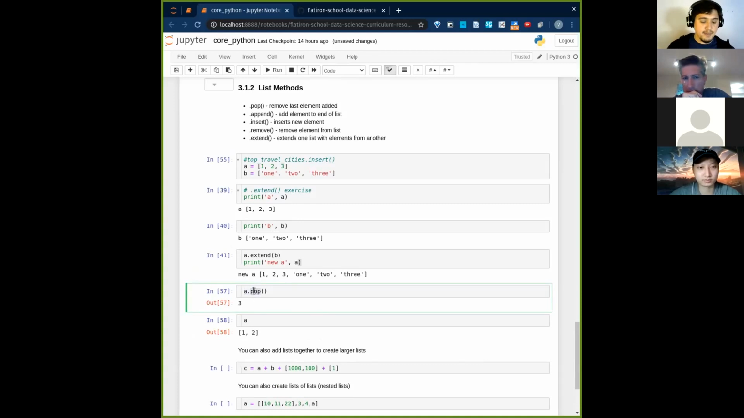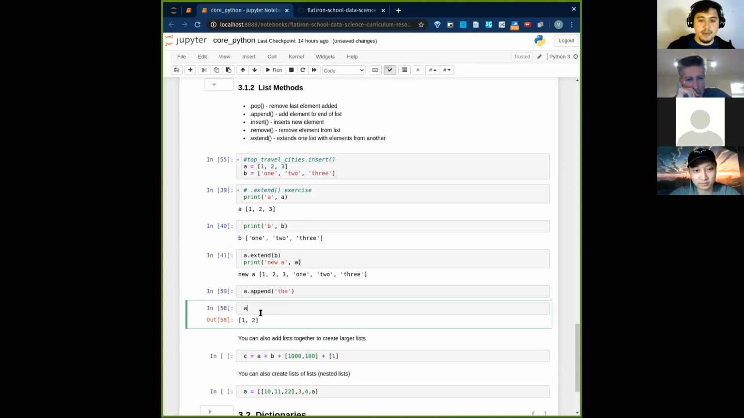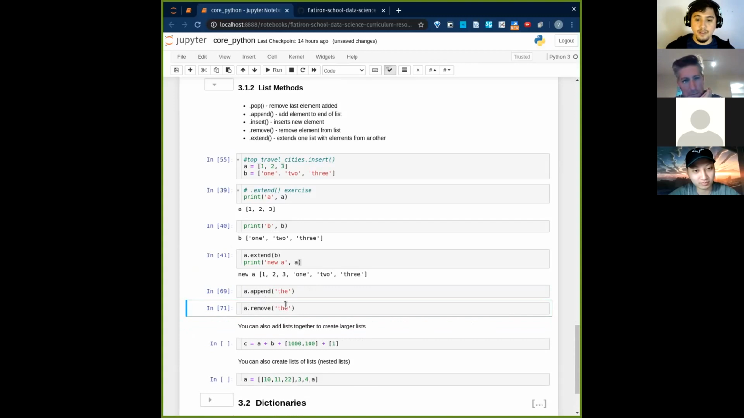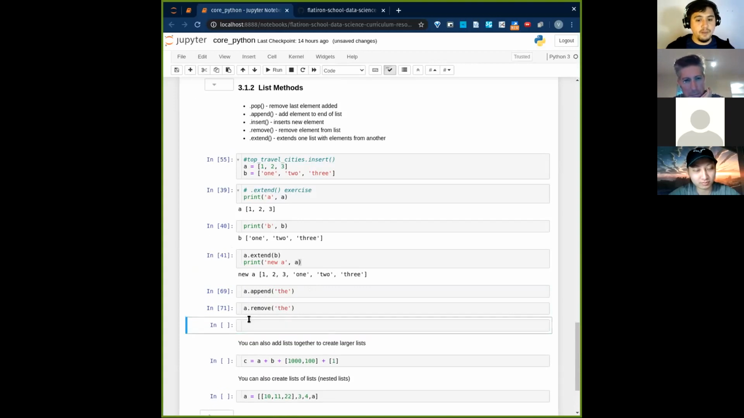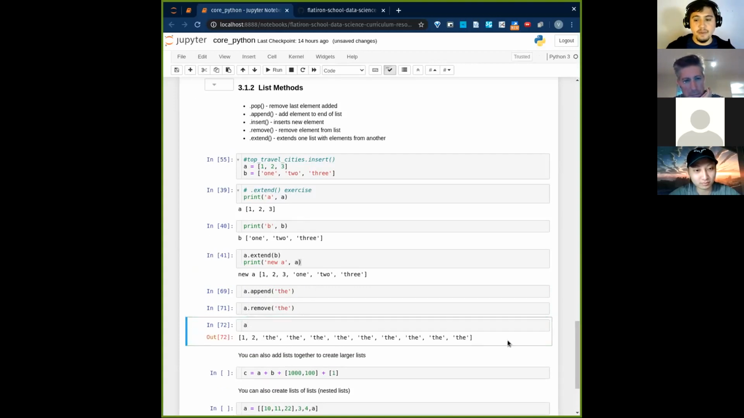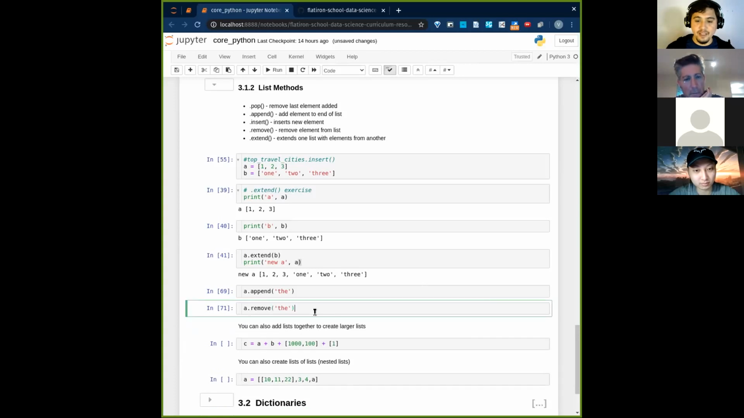And then of course you can a.append. I can append whatever I want, like, I don't know, the. And you can see here now, my a has the, right? And I can do that again, and again, and again. You can see, I can just keep appending it, okay? If I do a.remove, what's that gonna do? It removes just one of the. So good to know.